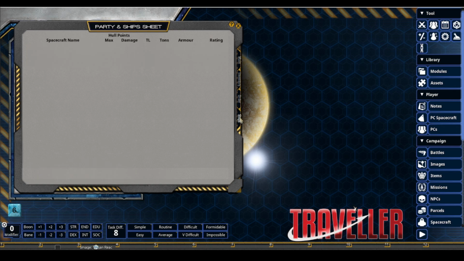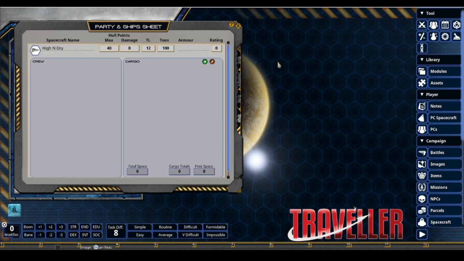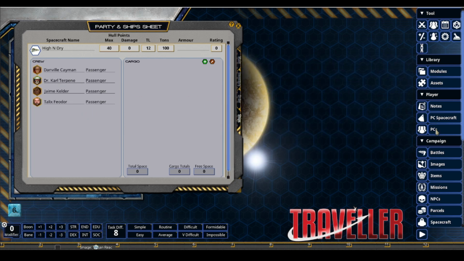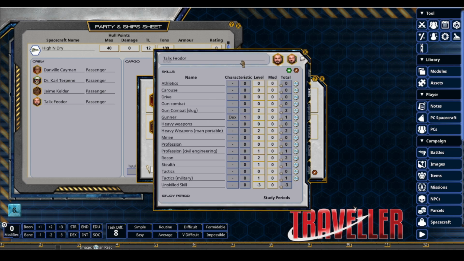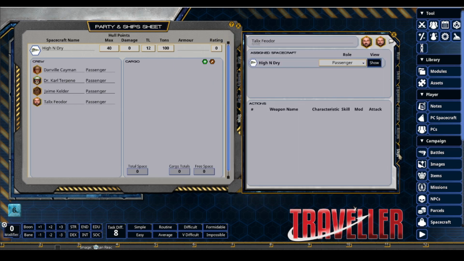So I go to the ships tab. I take the PC spacecraft we just made, the High and Dry. I'm going to drag it over. Next, I'm going to take our four player characters and crew them up over here as passengers. Now that they're crewed up, I'm going to say I'm Talix. Talix goes to his ships tab. It's now linked through the party sheet.